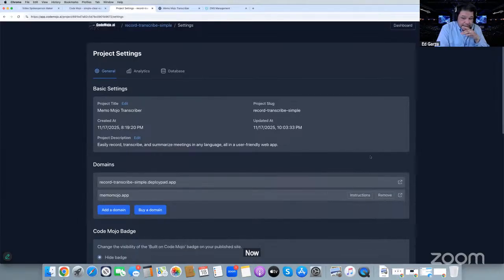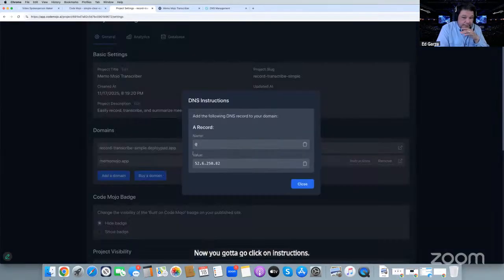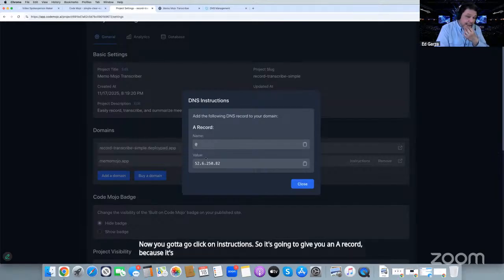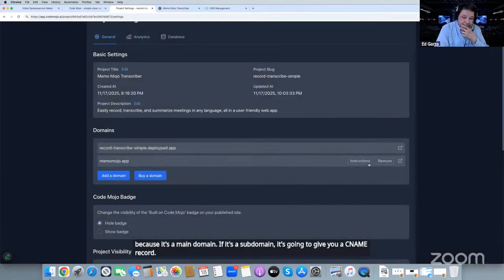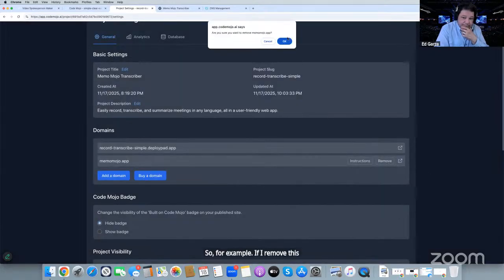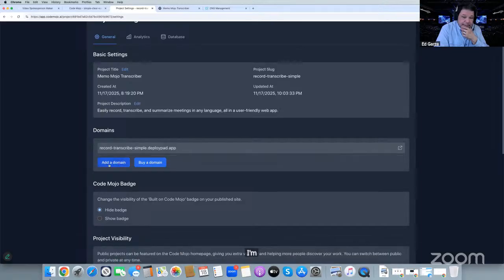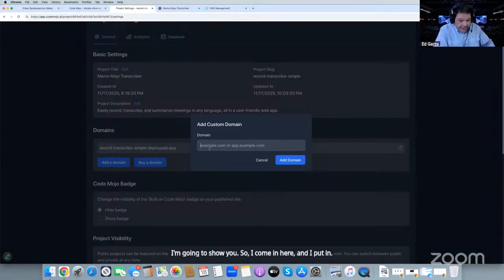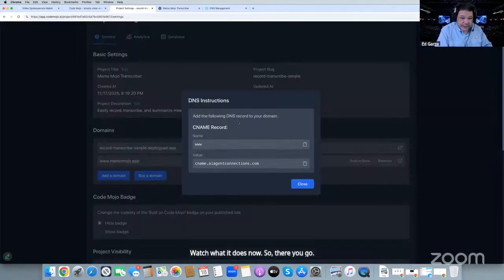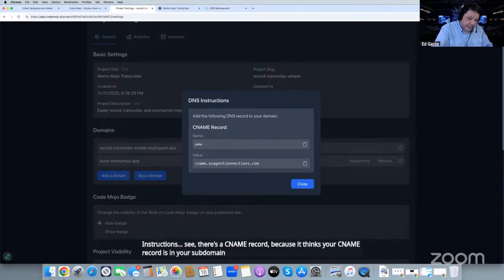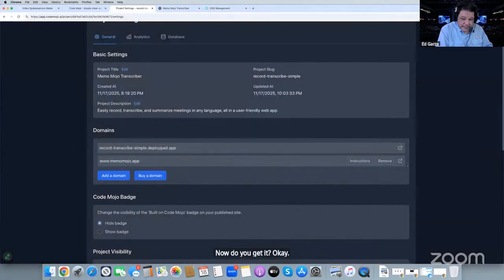Now you got to go click on instructions. So it's going to give you an A record because it's a main domain. If it's a subdomain, it's going to give you a CNAME record. So, for example, let's remove this. I'm going to show you. So I come in here and I put in the app there, but watch, if I put in www dot, watch what it does now. So there you go. Instructions. See, there's a CNAME record because it thinks your subdomain is www. Now do you get it? Okay. So I'm going to remove that one.